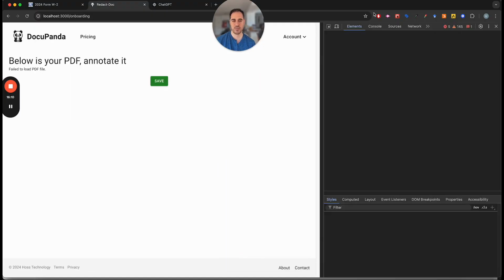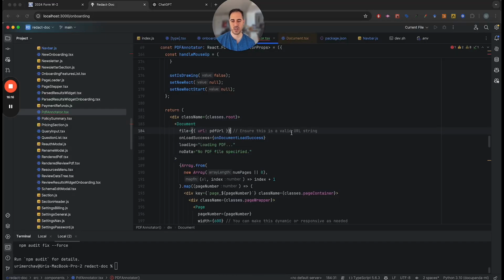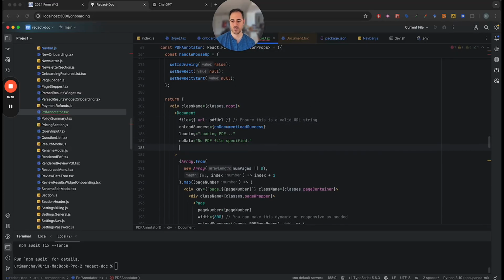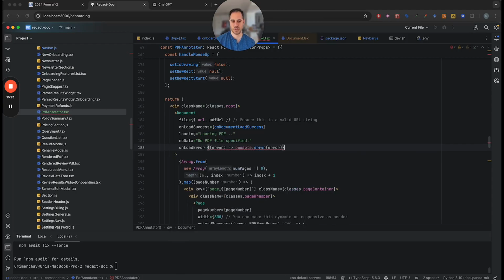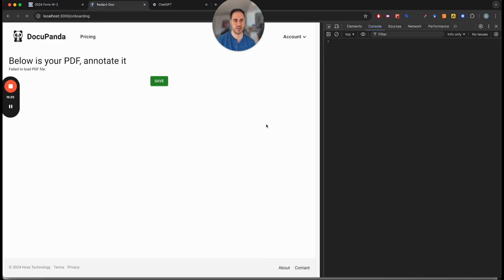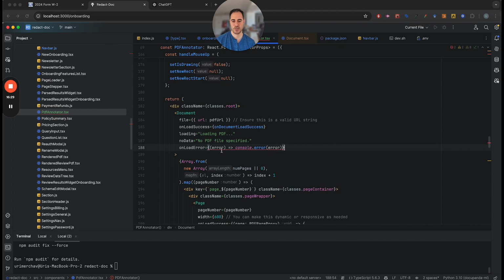Okay, it's raising a good point about CORS. Let's see if there are any CORS restrictions that are preventing us from showing it. No. Let's print the error. Let's see if this gives us an error. What?